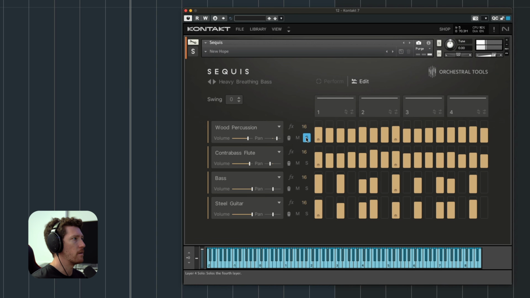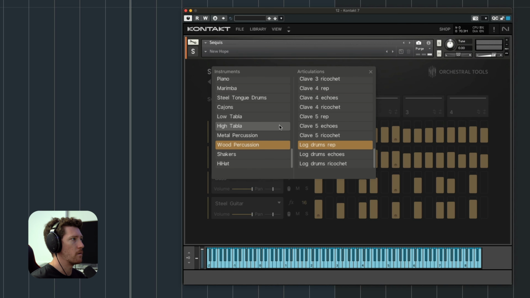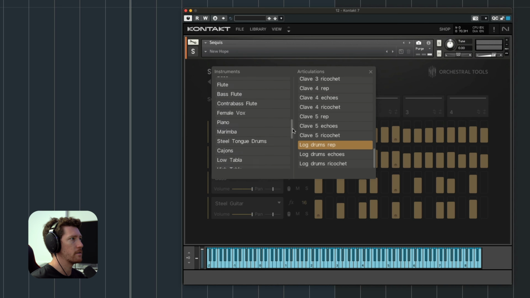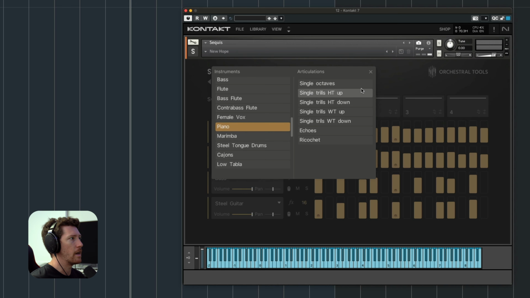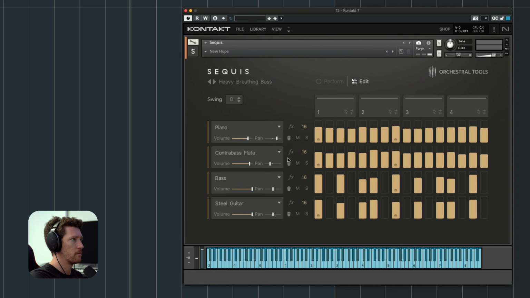And if you want to swap out any of these sounds, you can just click the drop down here and choose from a wide range of different instruments. So maybe we want the piano, and let's change this to single octaves. So now if we listen, perfect. Now up here, these are kind of, I would consider it 4 bars to choose from.